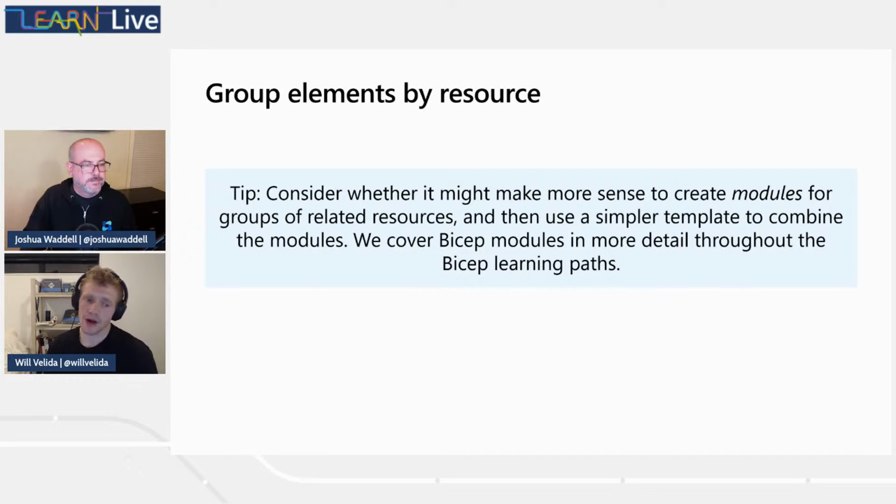Yeah, and it might make more sense to create modules for groups of related resources instead, and then use a simpler template to just combine all these modules. We'll talk about modules in more detail in other Bicep lessons, but if you're finding that you're grouping a lot of related elements together, particularly to a resource, it might be simpler to just pull that out and put it into a module that your main Bicep template can use.